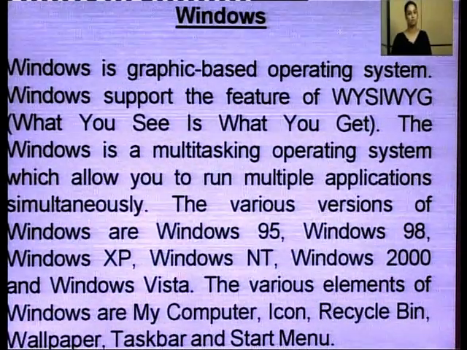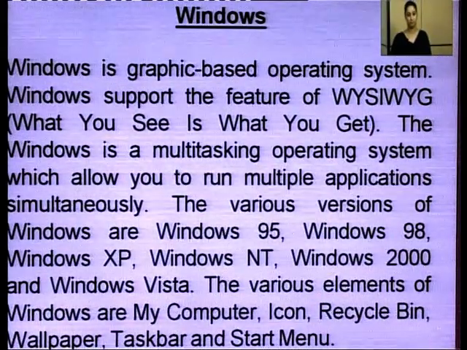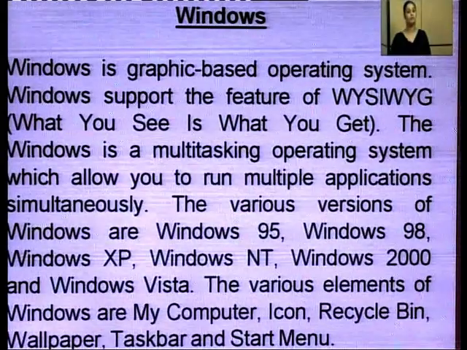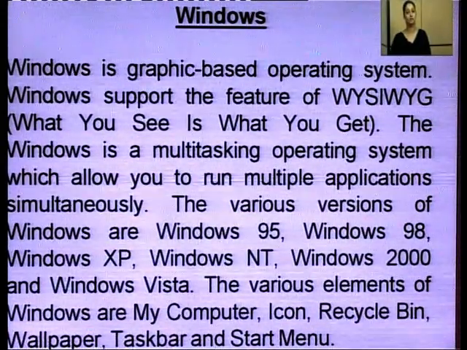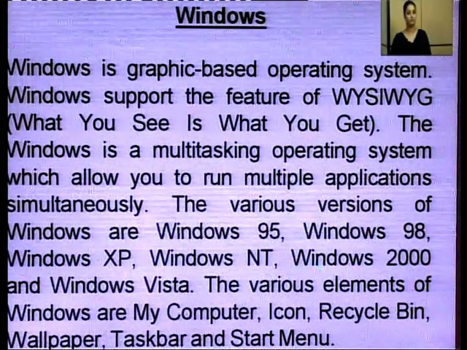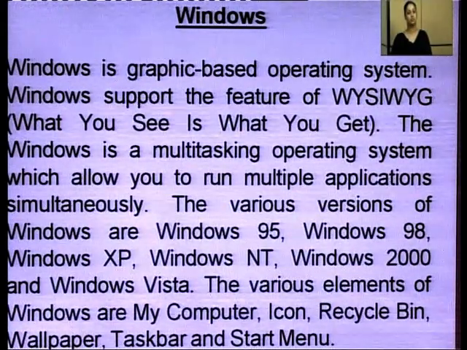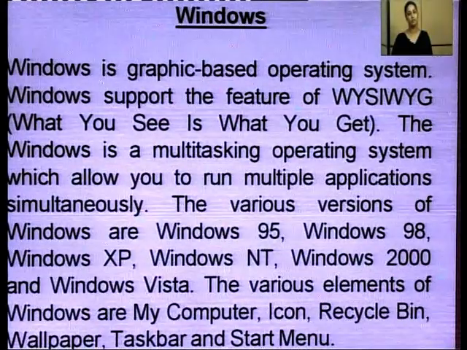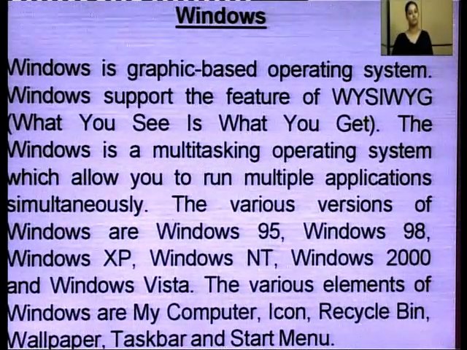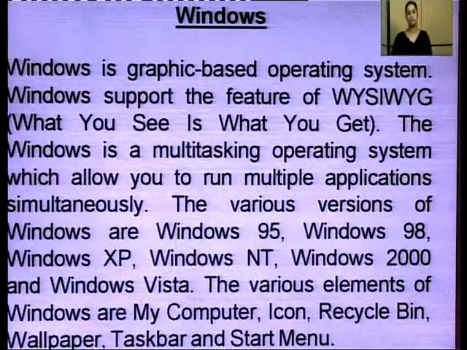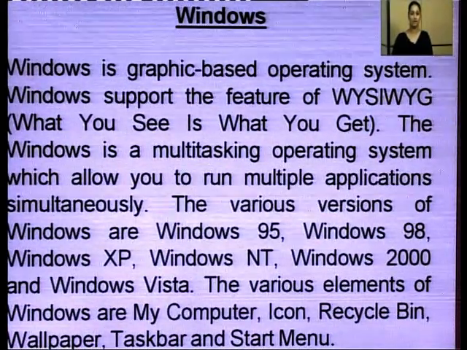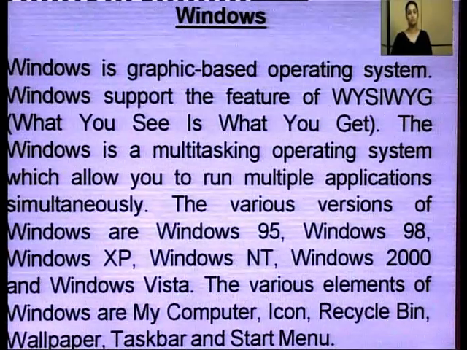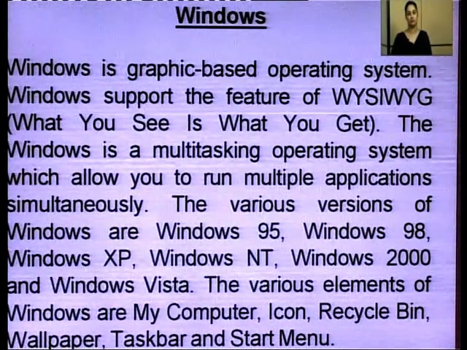Again, Windows was also launched by Microsoft. Microsoft's second operating system is the Windows operating system. The various versions of Windows which came into the market are Windows 95, the very first version. Windows 95 came with DOS. Firstly, we have to start DOS, then Windows 95 is started. Besides these, there are Windows 98, Windows XP, Windows NT, Windows 2000, and Windows Vista. These are some of the Windows versions which came into the market.